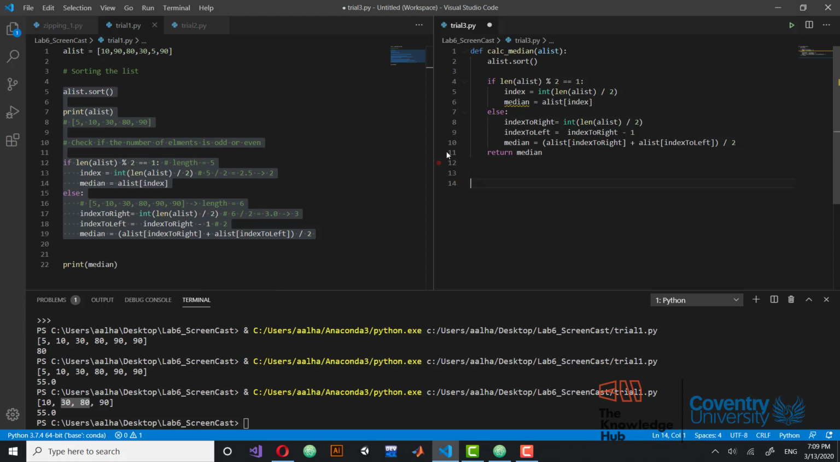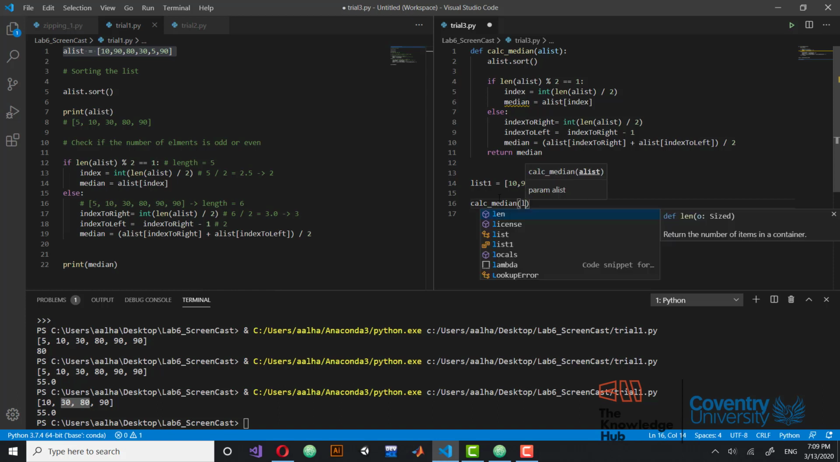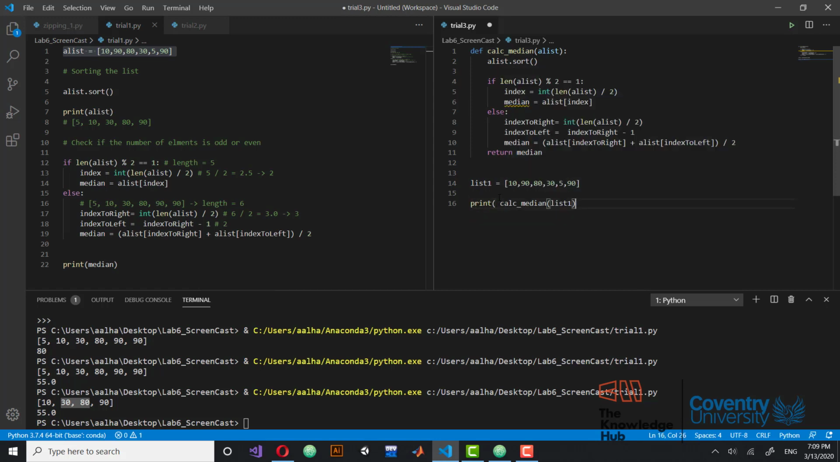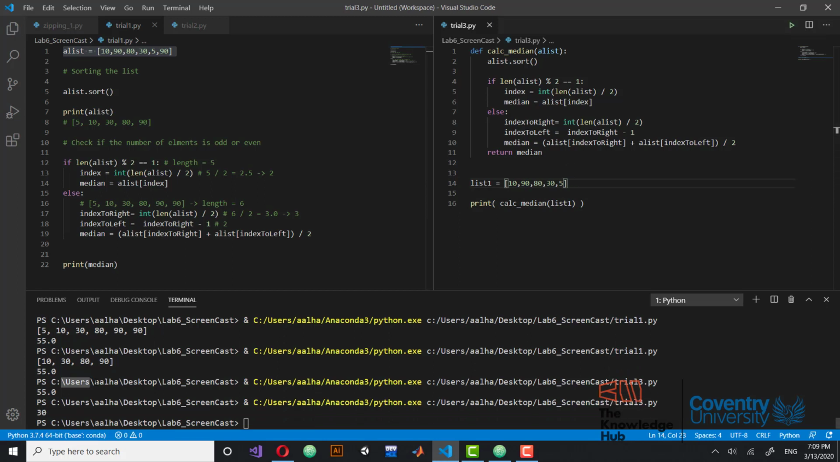Now this is called the function, and we need to test the function on some list, so let's give it a list. Let's call this list 1 just to not confuse you. Now let's say calc median, call the function, and give it list 1. Okay, and print whatever median is going to be returned out of this function. If we pass it an odd number list, it's gonna get you 30.